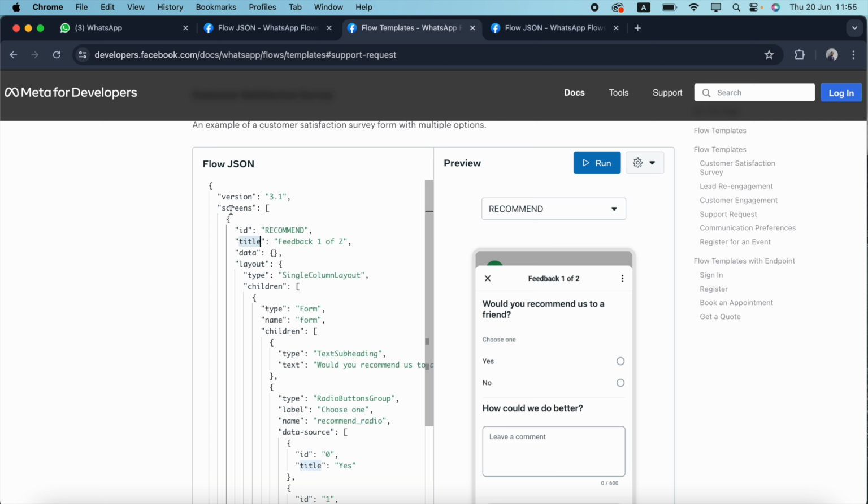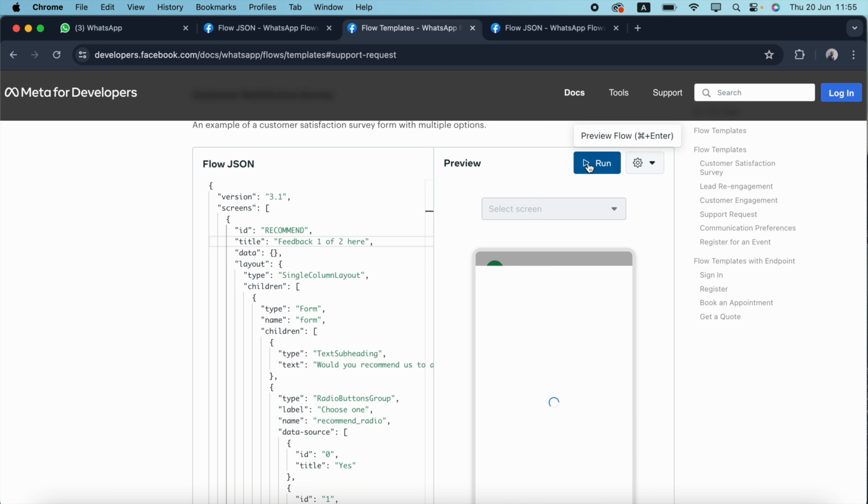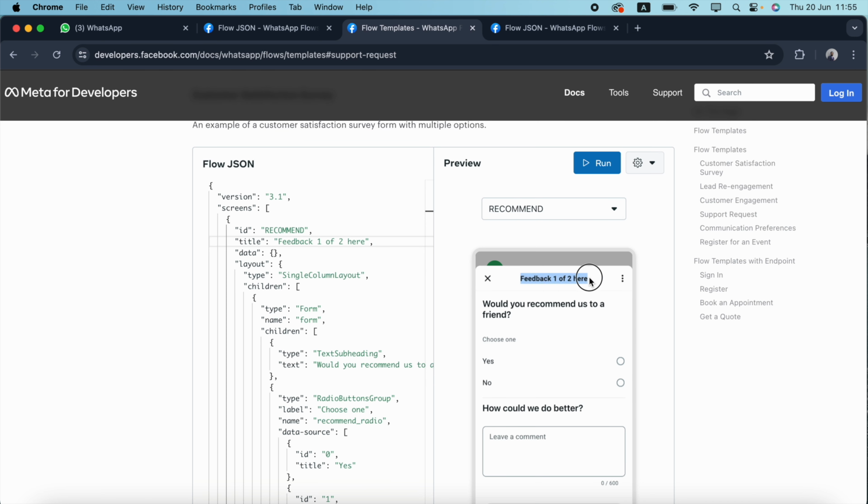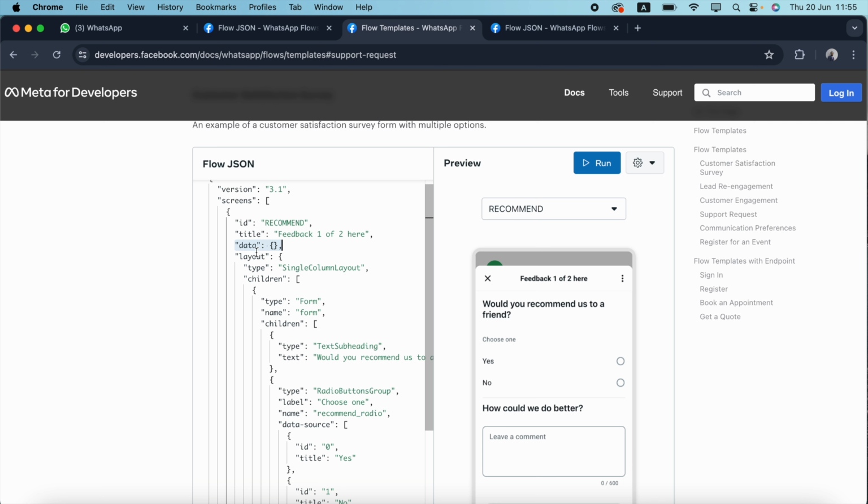After the ID, as I mentioned before, the screen contains the title and the layout. So first consider the title. I just type here and run this one. So it got updated, flow 1 and 2 here. So the title is represented here. The data I will explain a bit later. So just consider the layout. After the screen, then only the layout will come.